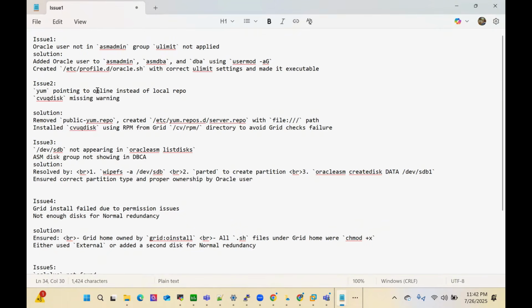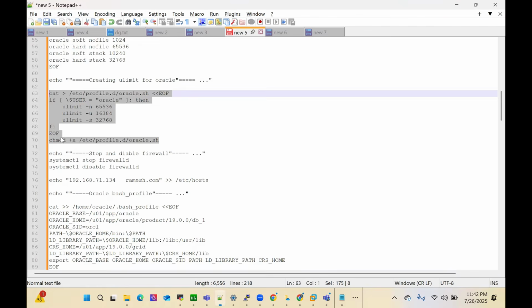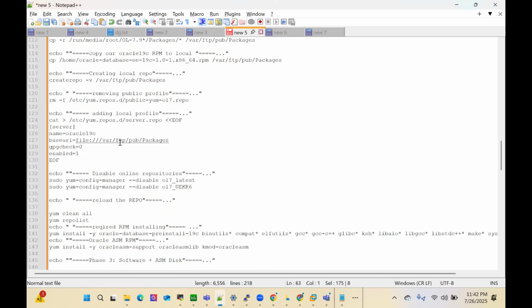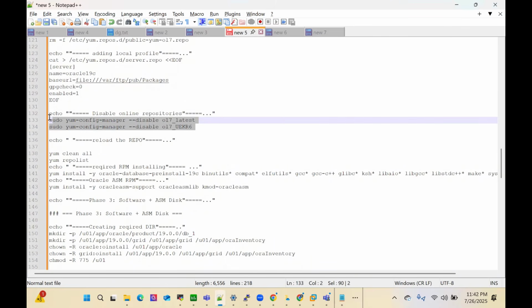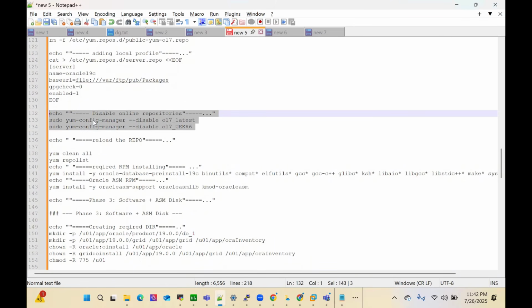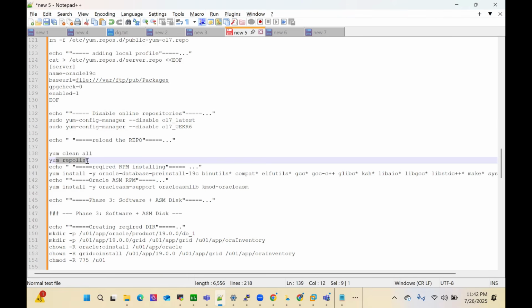Second issue, yum pointing is online instead of local. And this rpm is also missing, right? So I will tell you the reasons why it failed while I was installing. You can see here I was actually missing these steps. I forgot the disabling steps. So while I'm creating the repo, yum repo, it is going to read our online repo.